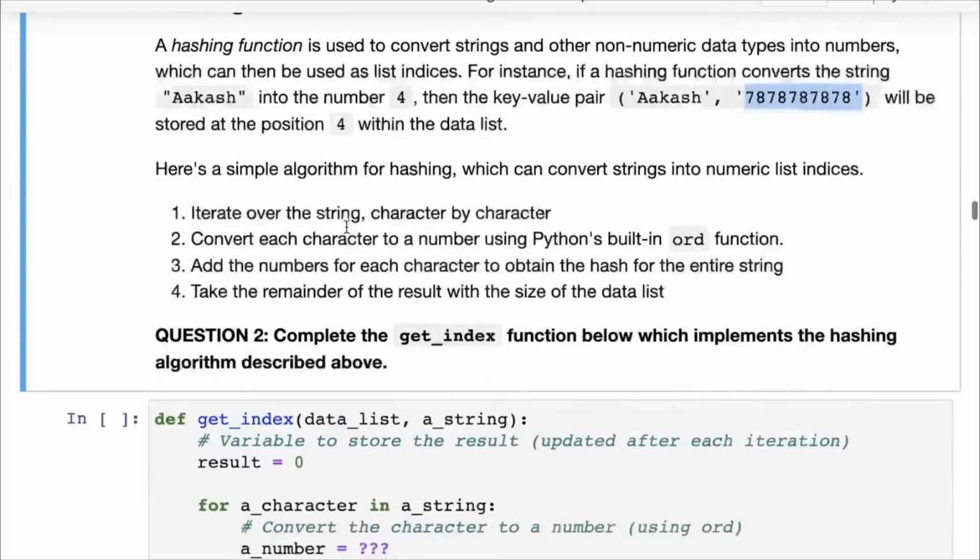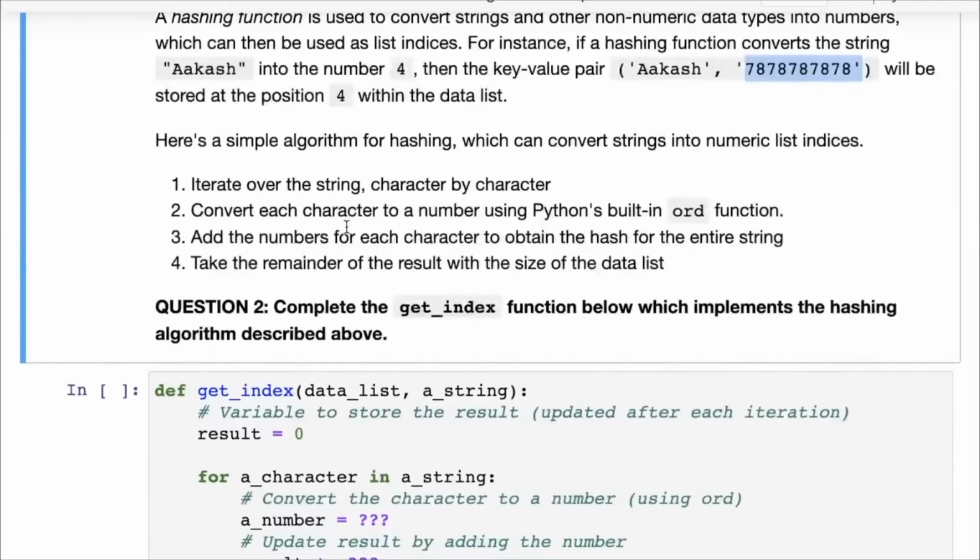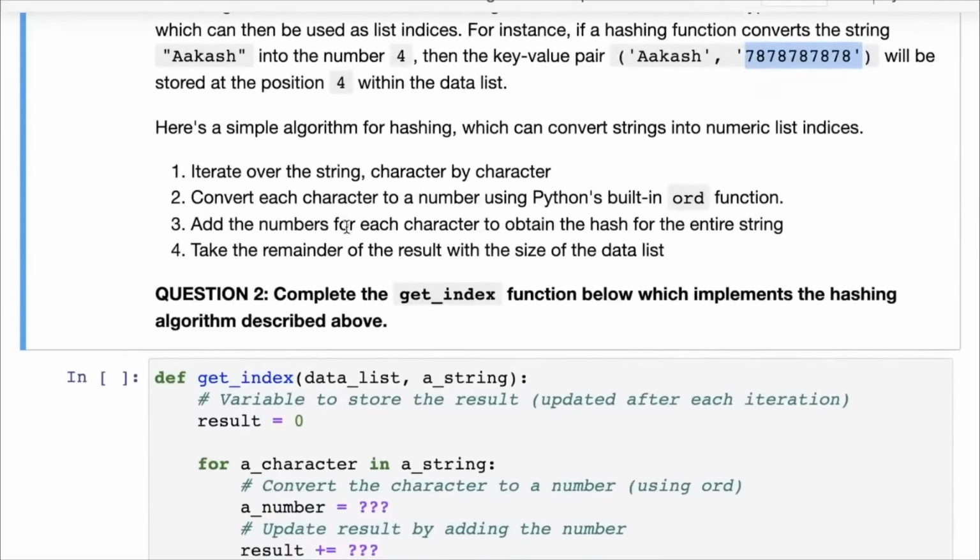And here's a simple algorithm for hashing, which can convert strings into numeric list indices. A hashing algorithm does not have a single definition. You can come up with a hashing algorithm, and in fact, coming up with a good hashing algorithm is an area of research in itself. Now, of course, Python dictionaries use hashing that is built into Python, and that's a fairly optimized hashing algorithm that's probably the result of several years of research.